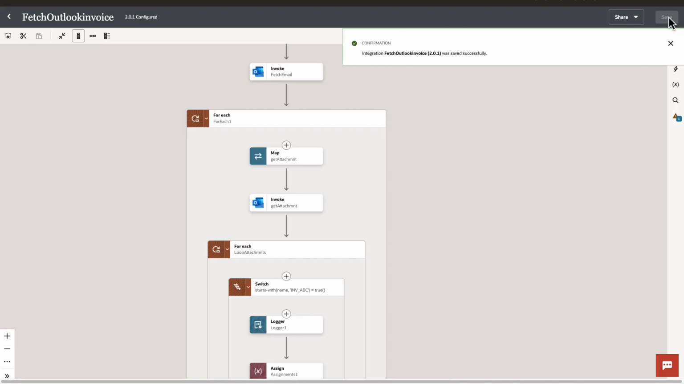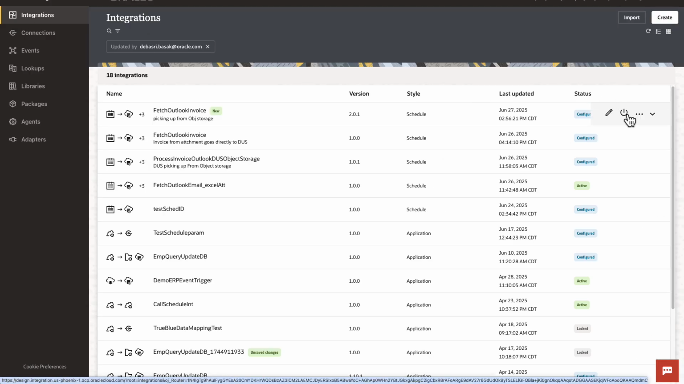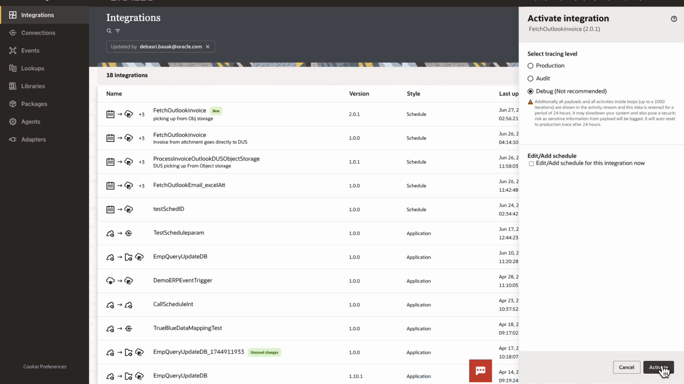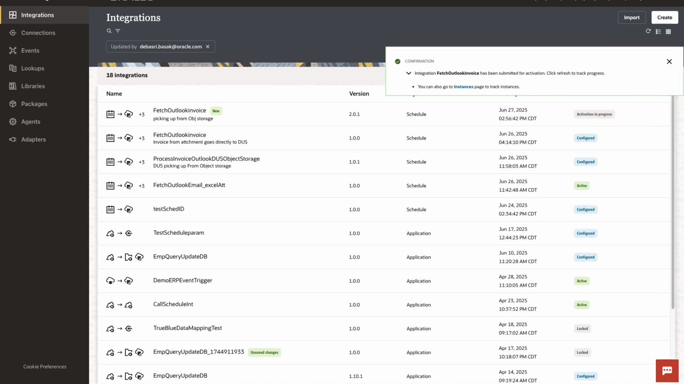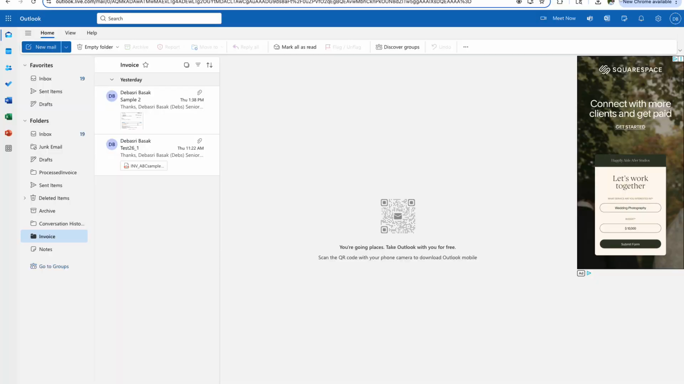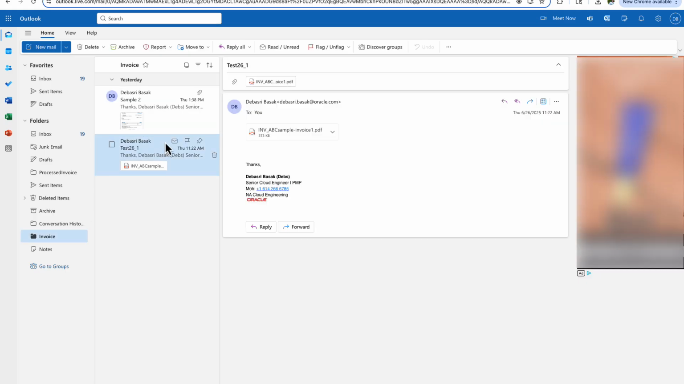Let me save and activate it and try to run it for a couple of different invoices. Okay. My integration is active, and let's run the integration. To test this one, I have sent 2 emails to the Outlook inbox, the invoice folder. Let's take a quick look.